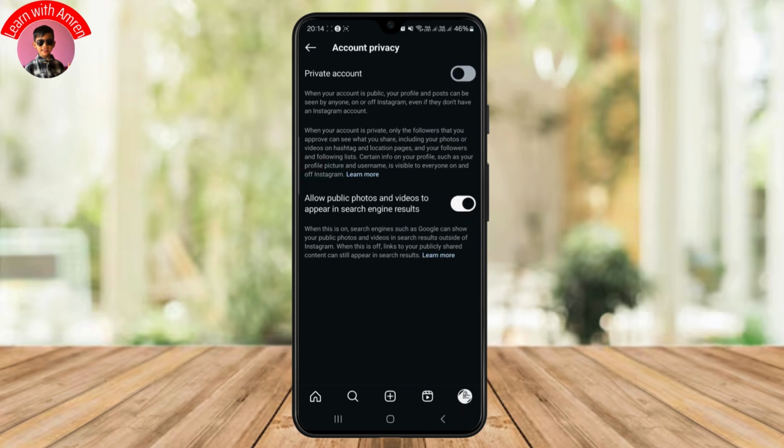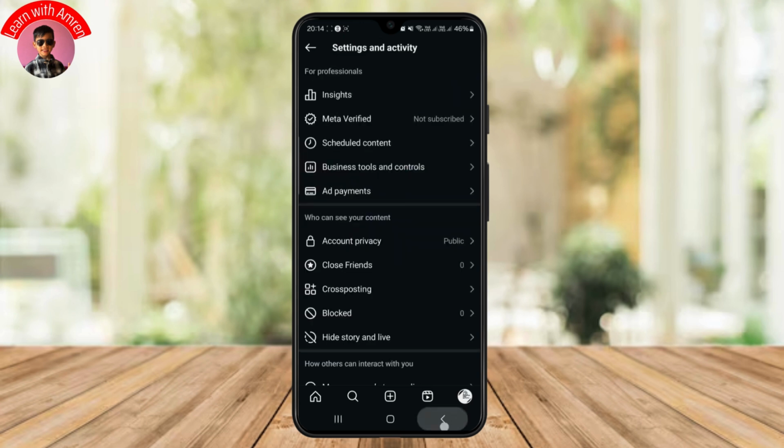So what it basically does is it allows your photos and videos to be available outside of Instagram, that is on platforms like Google. So simply disable it, and just like that, people will no longer be able to search for your public photos and videos. So that is it for today guys.